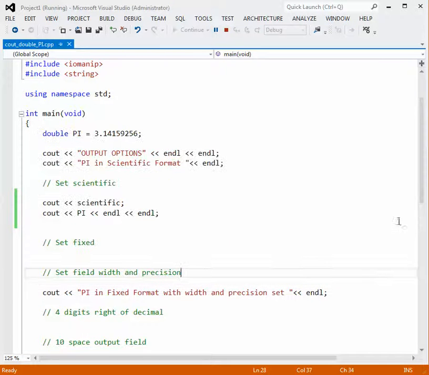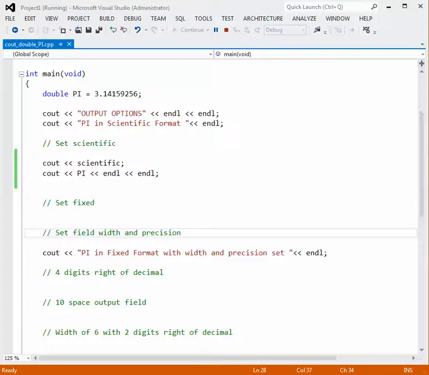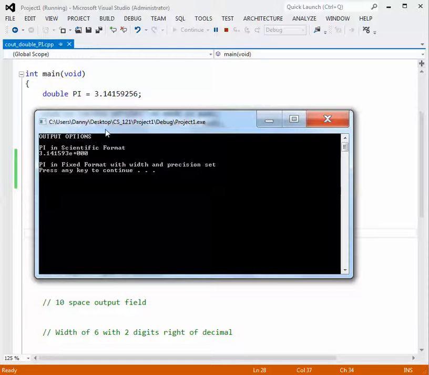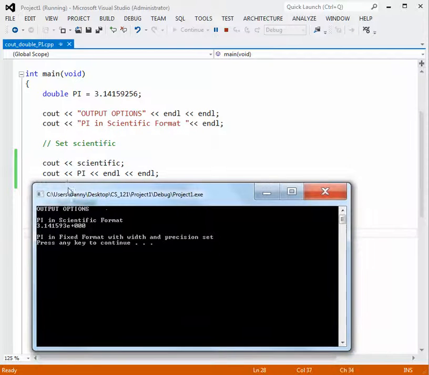Okay, let's scroll down in the code window, and then we'll bring the output window back up. Now, notice the output here. We did cout scientific, and then we output the variable pi. And notice that we have pi in scientific format, that's output, and we have 3.14159 e to the plus 000. So that is the scientific format. It gives you a fraction and an exponent.